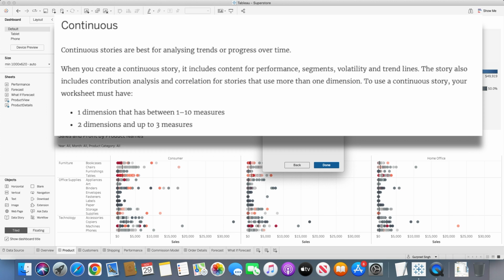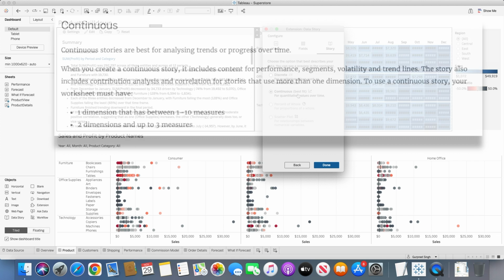Or it can have 2 dimensions and up to 3 measures. So in this example, when we were trying to drag year into dimension, it didn't let us do that because it said you should at max have 2 dimensions, but you can have 3 measures. Or you can have 1 dimension and you can have up to 10 measures. So that's where continuous story type is used.